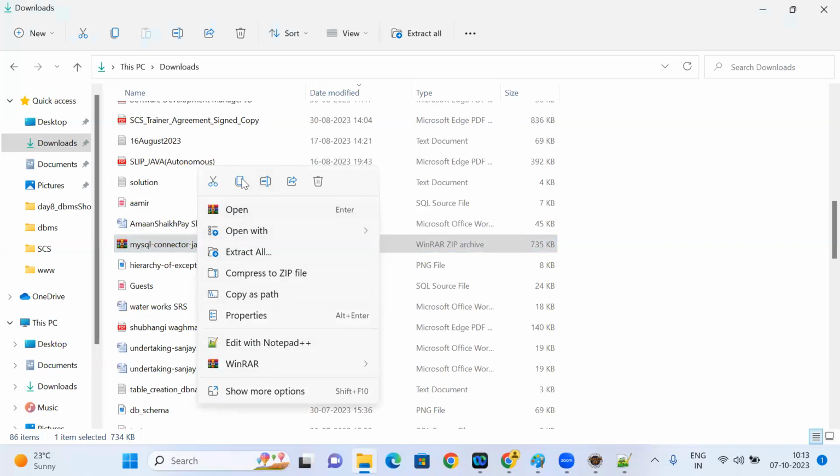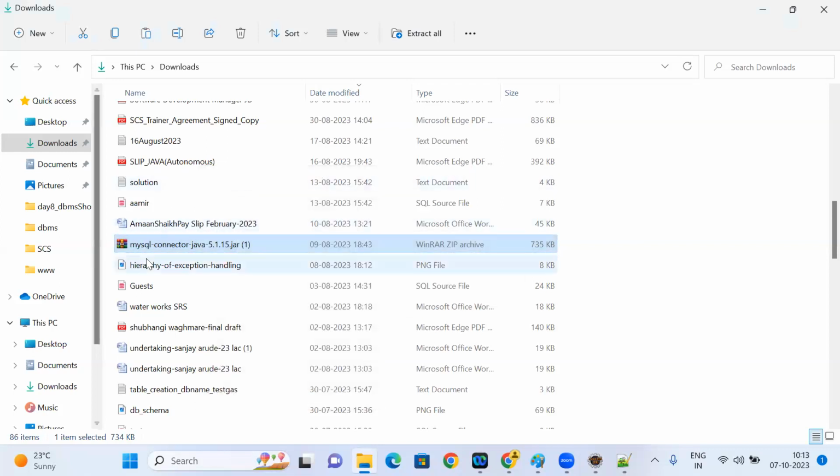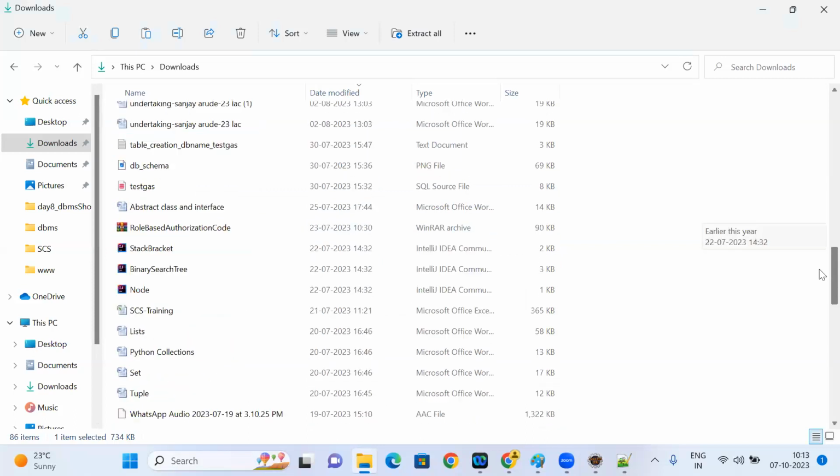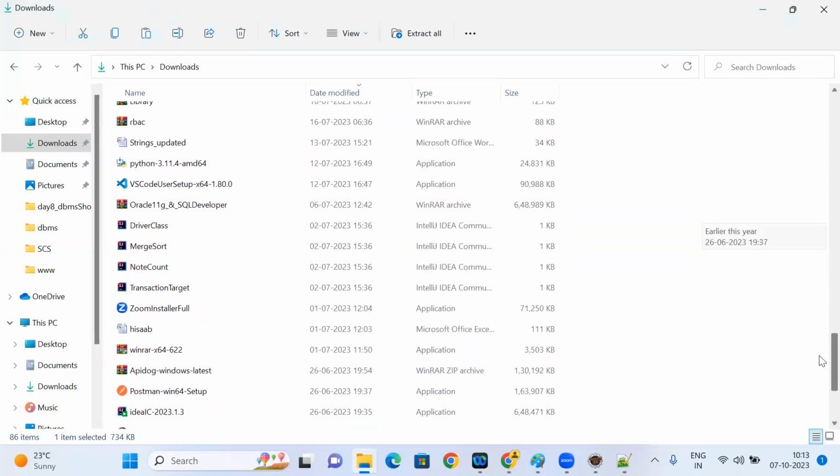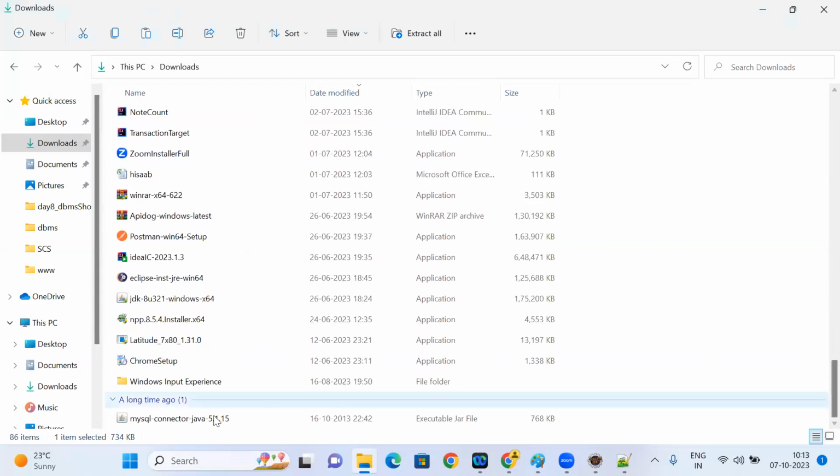Extract it. You can do it over here also if you want to. Maybe I have extracted it. See, you see over here. So it's a jar file, Java archives. So I need to add this now to my application.